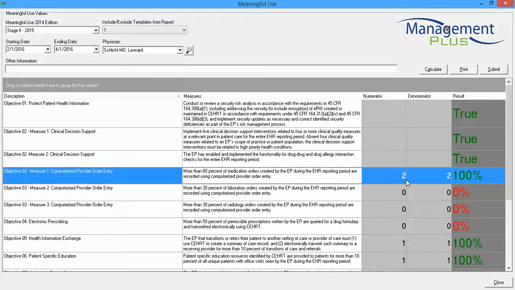So we have 100%. It is asking for more than 60%, which would technically mean 61%. So out of 2 records that qualified, 2 of those were correctly documented. So we have 100%. So doing very good for that.